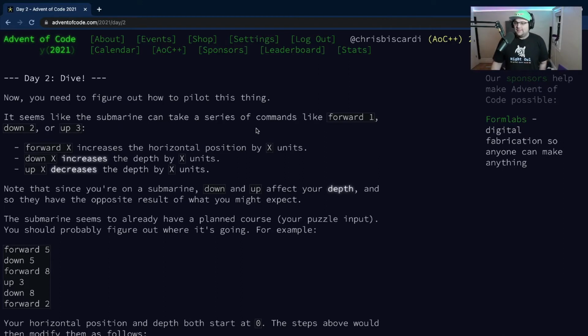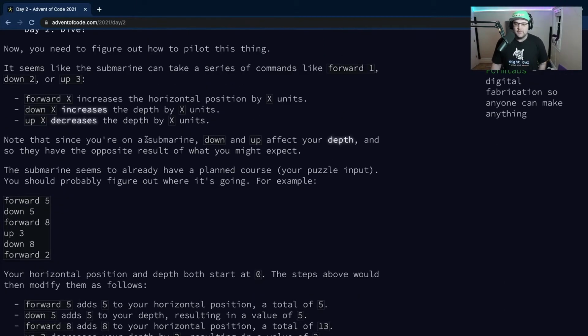Seems like the submarine can take a series of commands like forward 1, down 2, up 3. Forward increases the horizontal position by X units. Down increases the depth by X units. Up decreases the depth by X units. So we just have X and Y, up and down, forward and back, hopefully. Note that since you're on a submarine, down and up affect your depth, and so they have the opposite result of what you might expect.